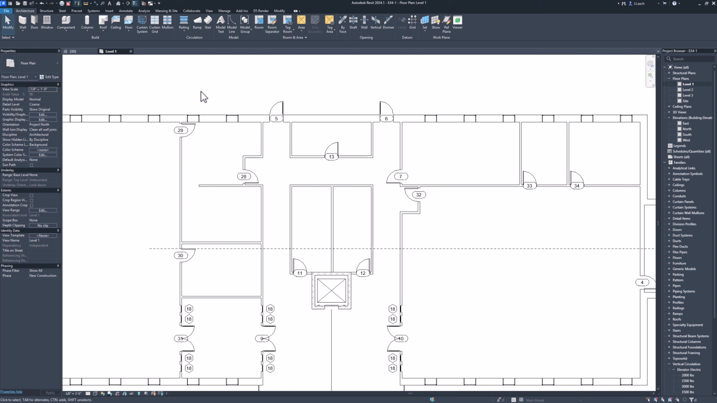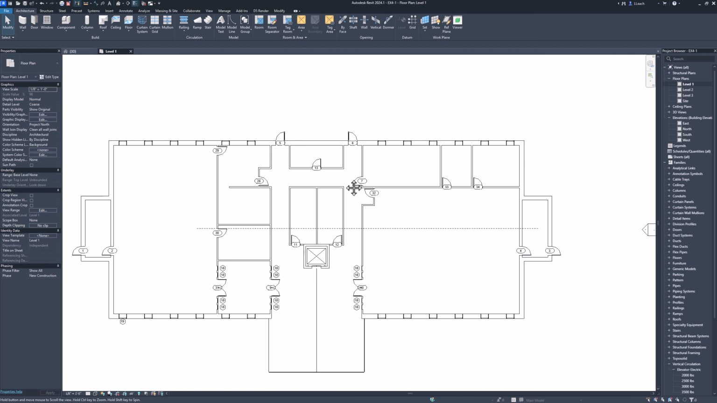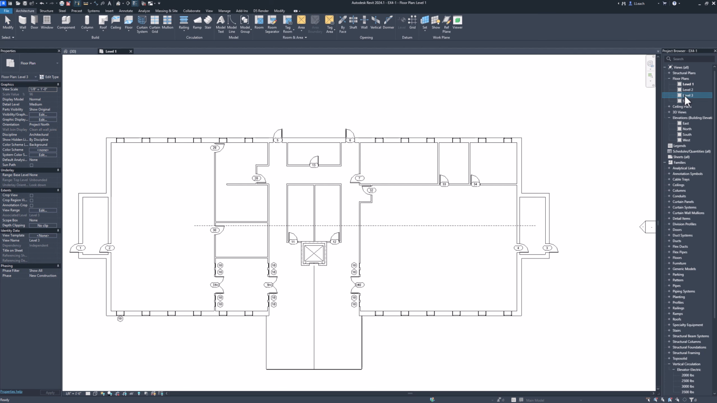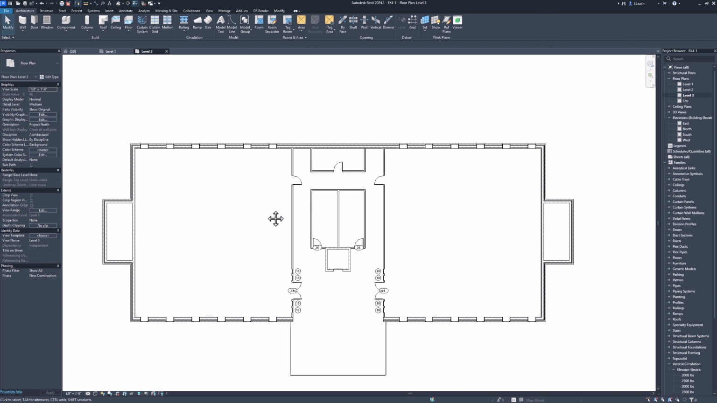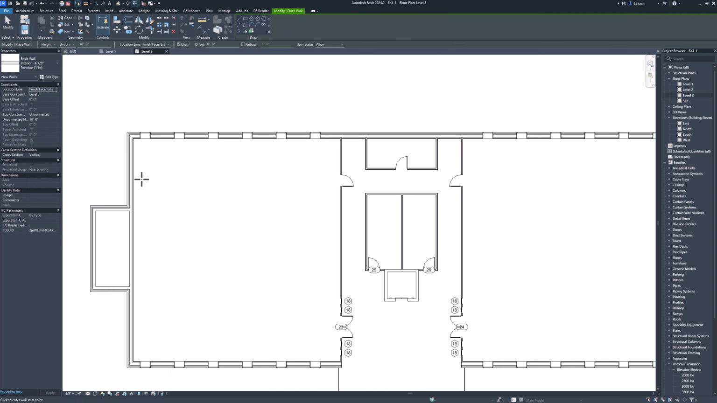Okay, what we got on the next page? Okay, now we're going to go to the level 3. I'm going to double click on level 3 here. And then we're going to add some walls up here in this top left corner. So I'm going to go to wall.